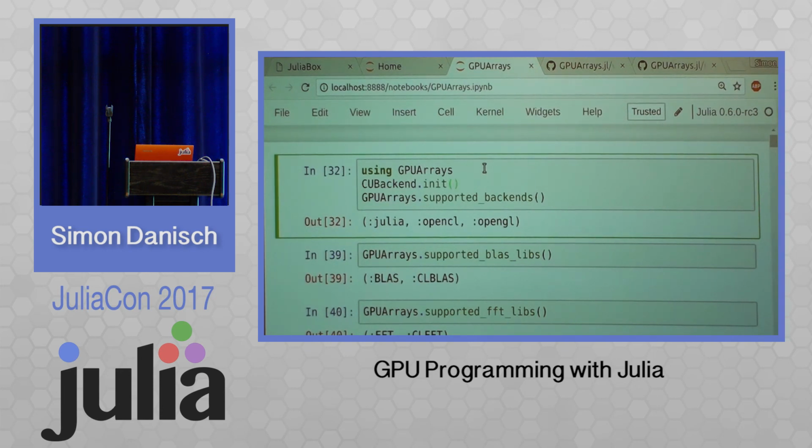Did anyone actually get JuliaBox running? Yes, oh, two people. That's not too bad.